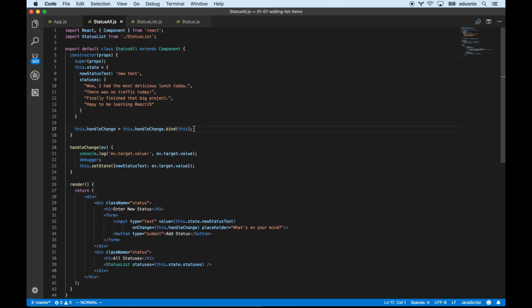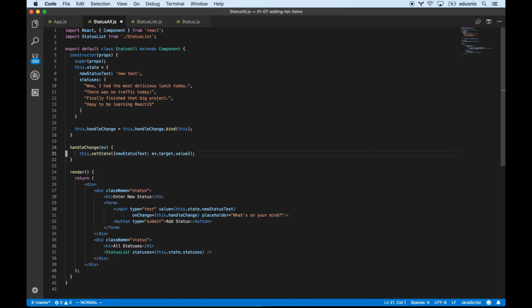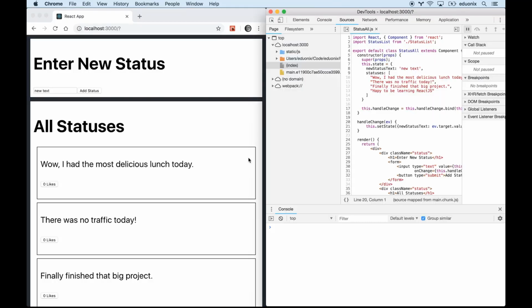So this function is necessary so that when we call it down here, it still refers to the class and it doesn't refer to the context of this when the change is happening. So if I refresh this, now we can add text and it actually renders it. So the big difference here is before we were trying to type in the input, but we were not updating the state of the application.